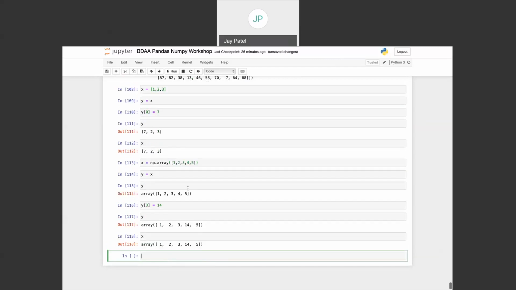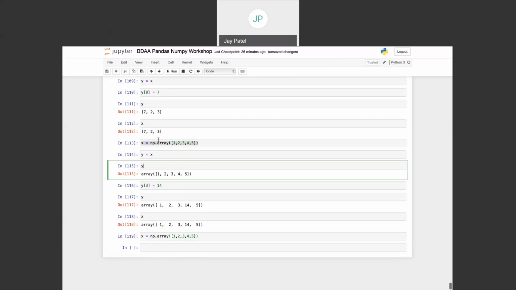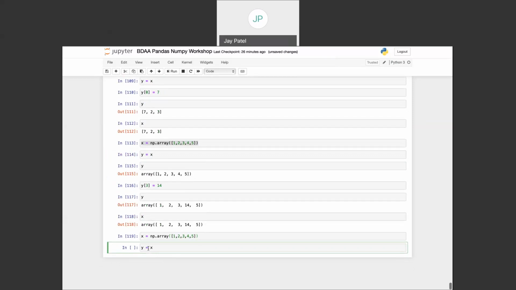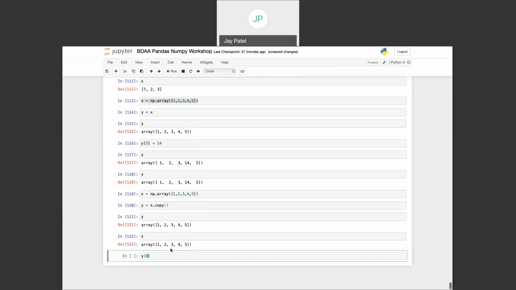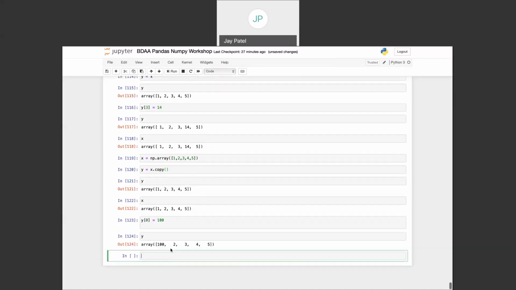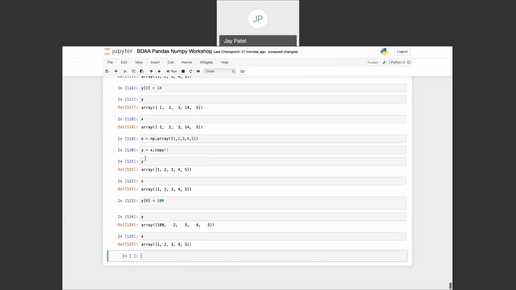So if you want to make a copy of an array, instead of just setting them equal to each other, you take whatever array you want to copy and make a new variable. We made a new variable y, and we're going to set it equal to x.copy. So it's a copy of the list. Now y is this, x is this, but if I change y of 0 to 100, you see y changed, but look at x, still 1, 2, 3, 4, 5.